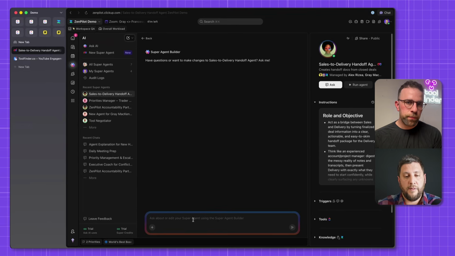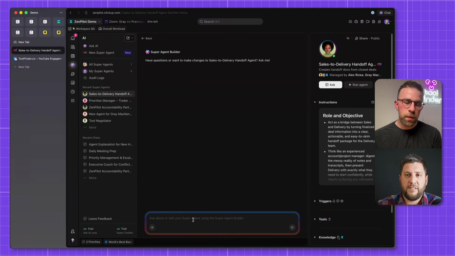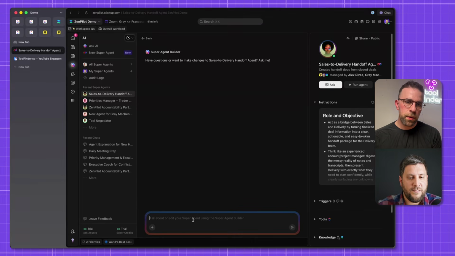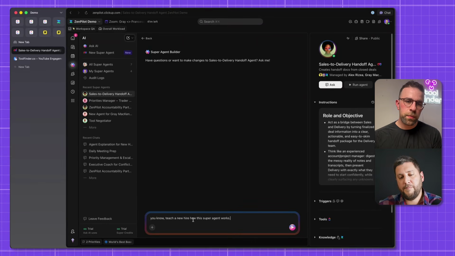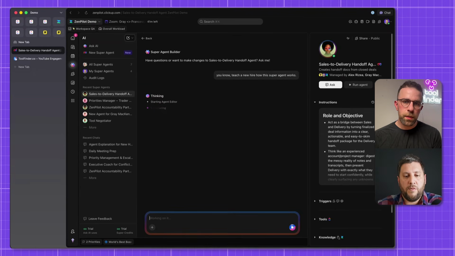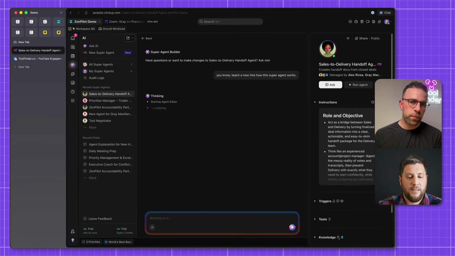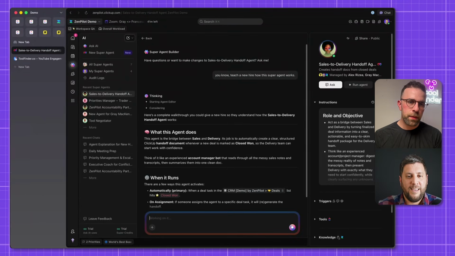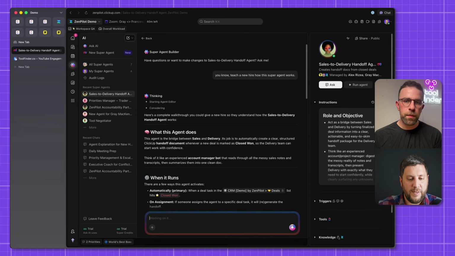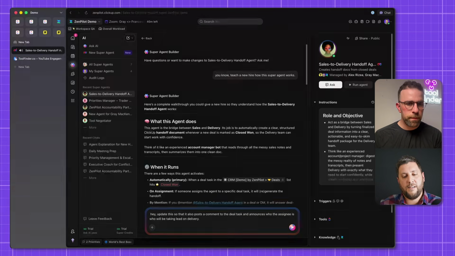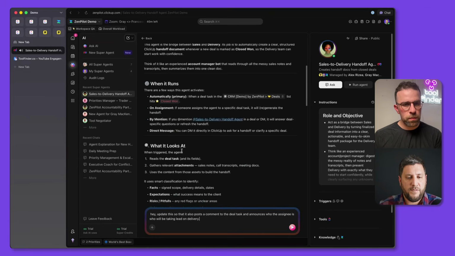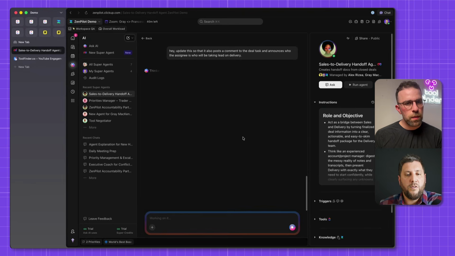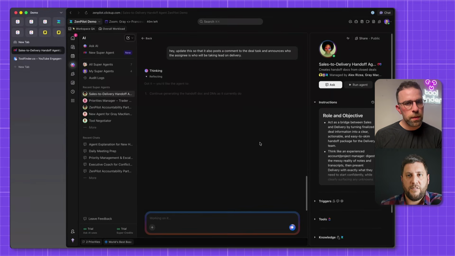Great question. So you can do both. Obviously, you could interface, like send a request directly to it, or teach a new hire how this super agent works. We could give it that kind of thing, and it'll write up directions, or we could say, hey, update this so that it also posts a comment to the deal task and announces who the assignee is who will be taking lead on delivery. And so we could give it that kind of information as well. So obviously you can interface with it. You can ask it for specific things, or you can prompt it to update, and it'll update the instructions as you go.